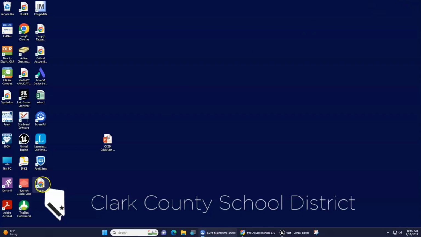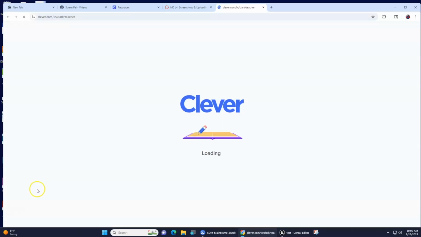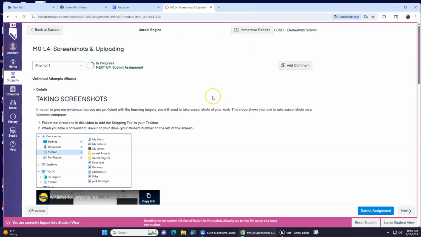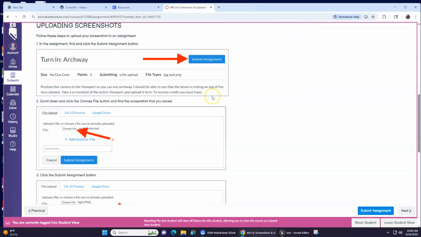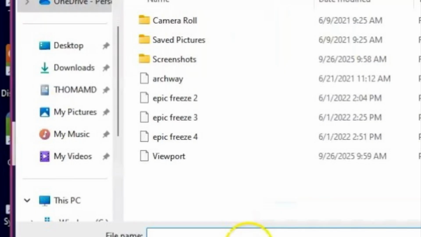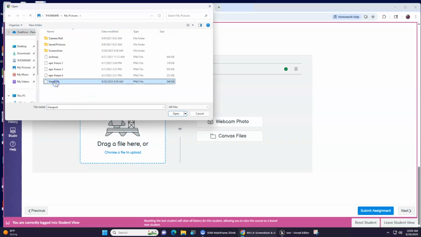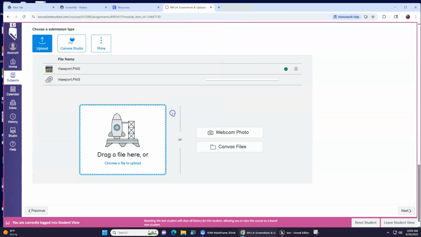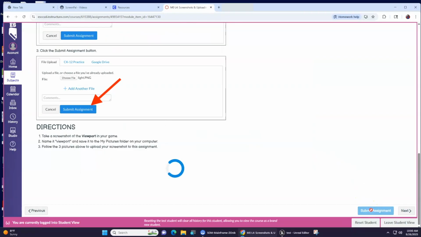We then need to upload the screenshot to this assignment. So open Clever and sign in to my Canvas class. Go to this assignment page, scroll all the way to the bottom. You might need to click the My Pictures folder on the left side. Then click the file name and open. And when it lets you, click the blue button to submit your screenshot to me.